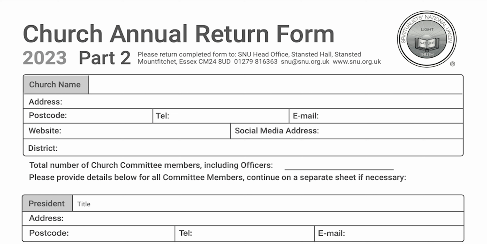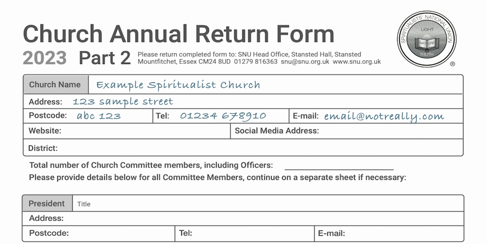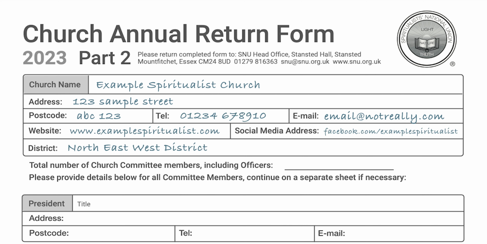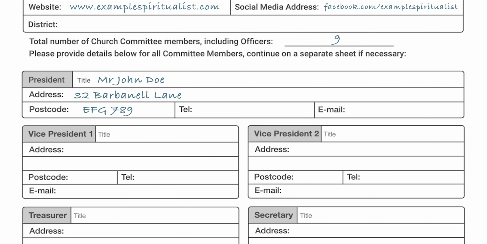So, the first one is the church's name, the church's address, the church's email, any telephone numbers, and what district the church is in, alongside any websites or web addresses that the church has. Then we need to know about the committee. So the president's details, who they are, their address, telephone number, and any email address.